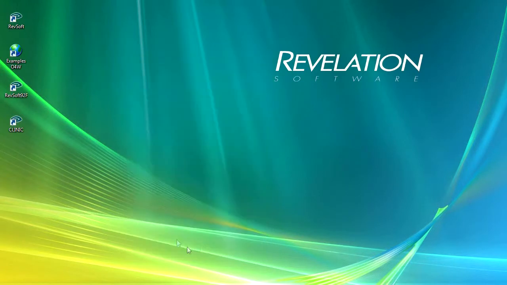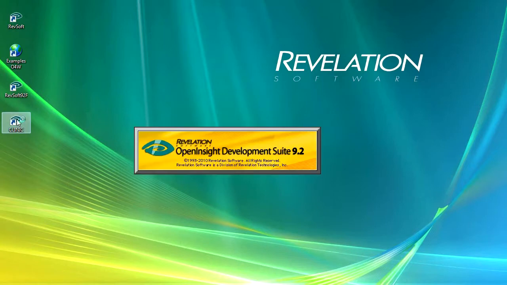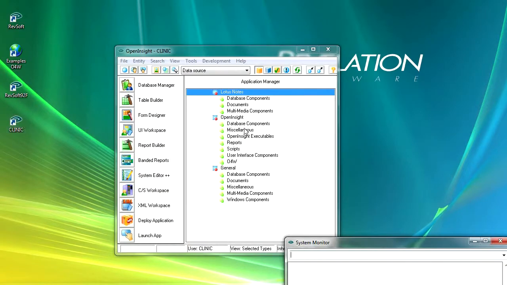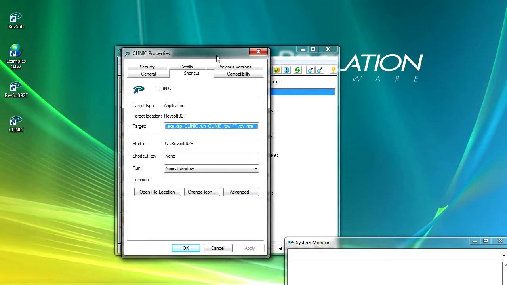So if we OK that, now when we run the shortcut, the Clinic shortcut, you'll find that we go straight into the IDE that we've been working with. We've logged into our Clinic application, and I've got the system monitor running down here as well, so we're good to go. So I'd suggest you just set your shortcut up like that for the purposes of running through these quick start guides. So that's it for this lesson.